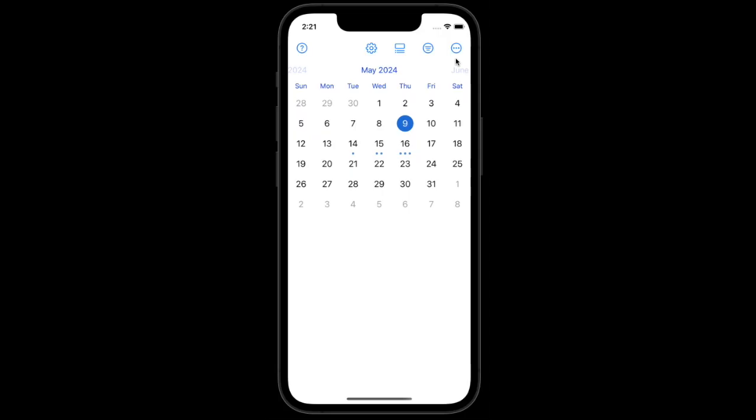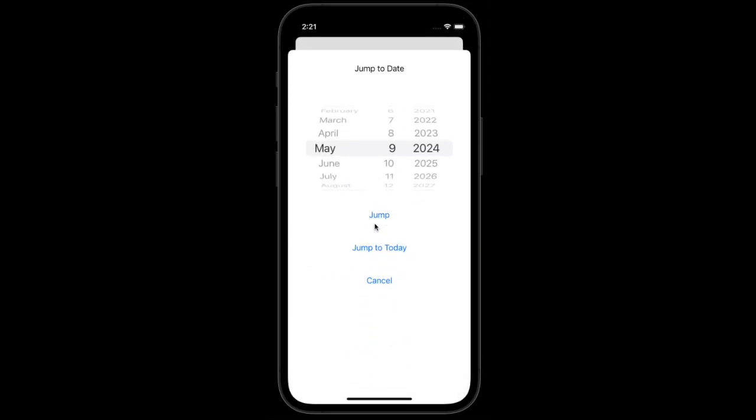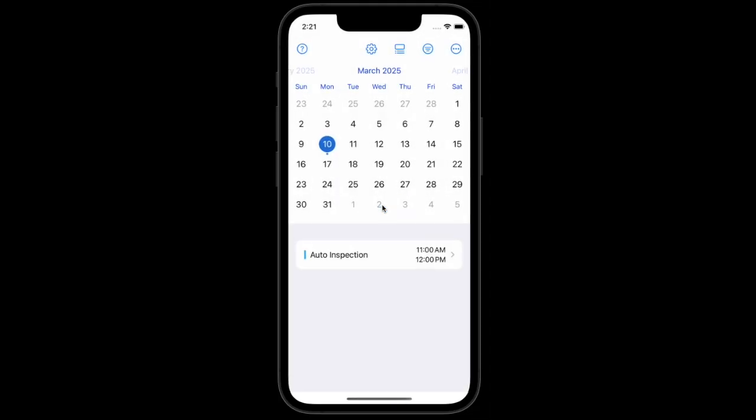From within Calendar View, the Jump to Date feature allows you to go directly to a specific date without scrolling from month to month. You can access Jump to Date from the Action button. Jump to Date also has a shortcut button to return to the current day.